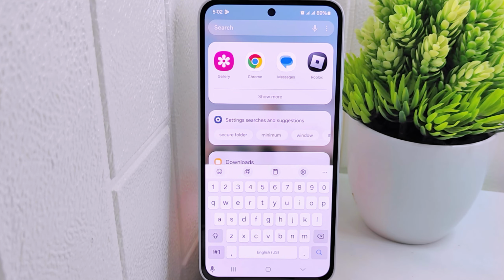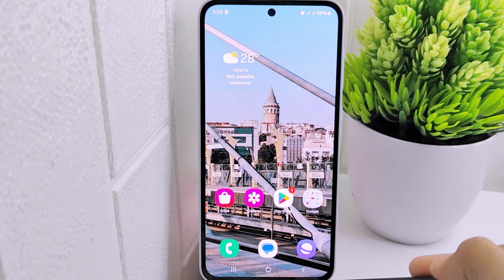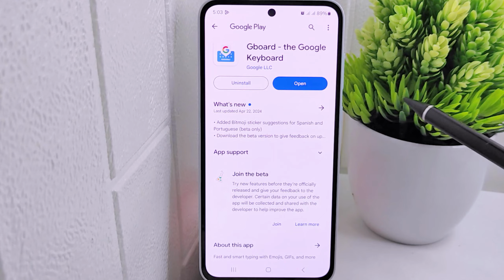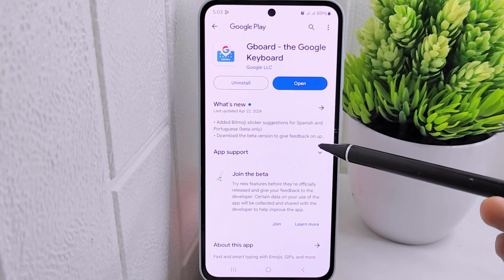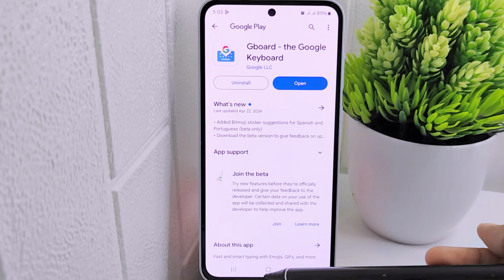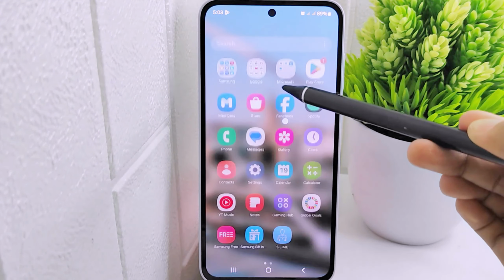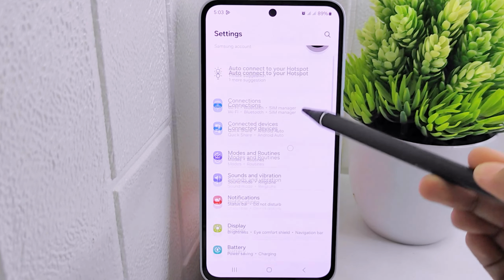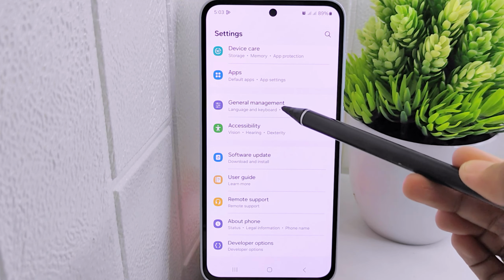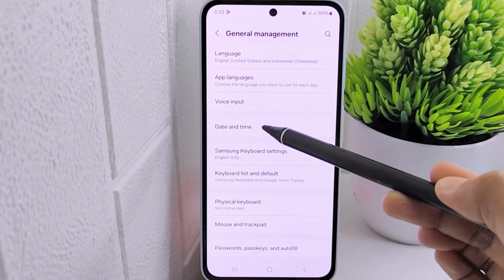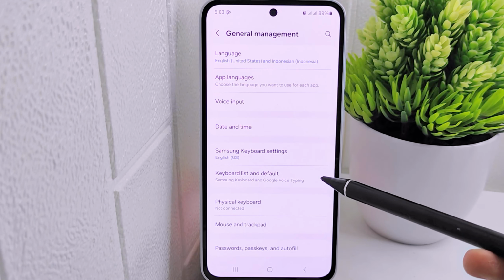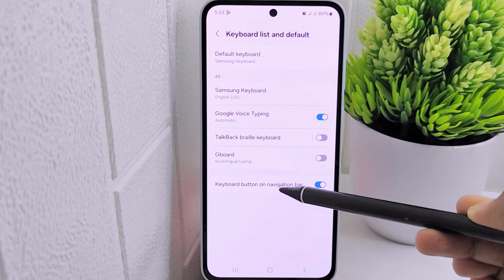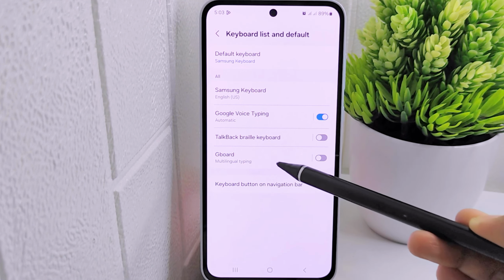To customize your keyboard theme with your own photo, begin by installing the Gboard app from the Play Store. Once the app is installed, access the settings on your device. So, scroll down and select the General Management option. And within this menu, locate the keyboard list and default settings and enable the Gboard app by toggling the switch to the on position like this.